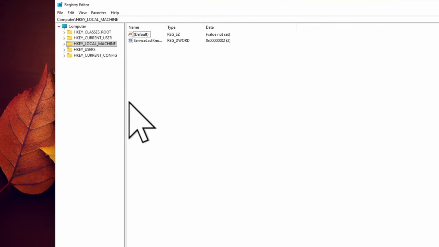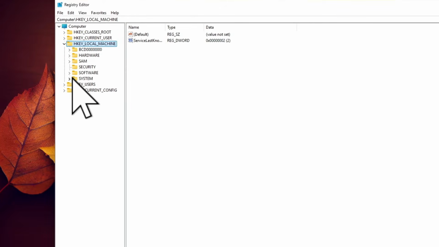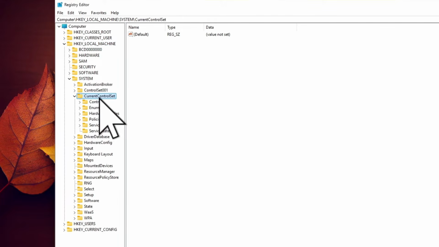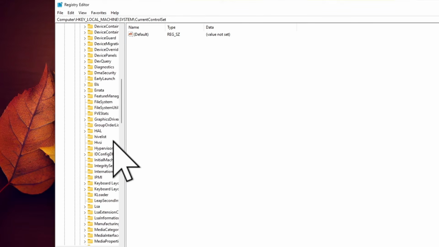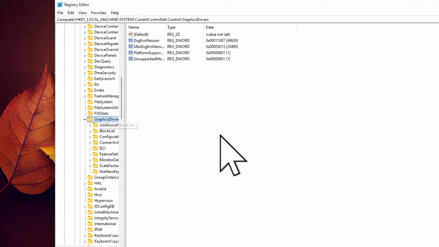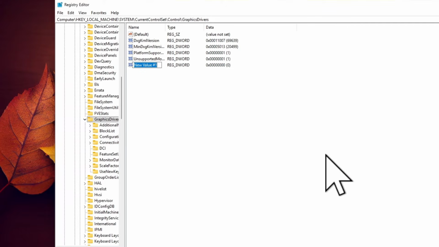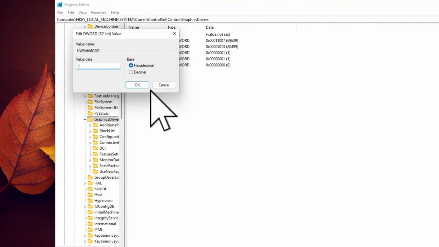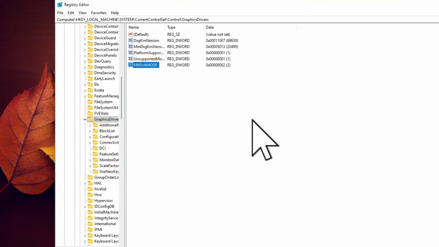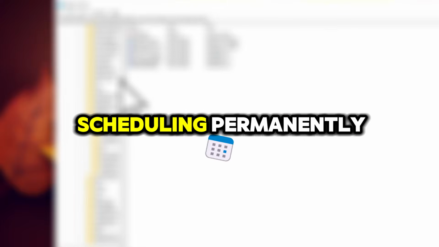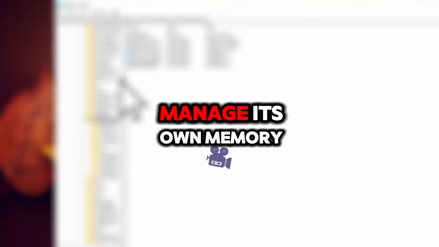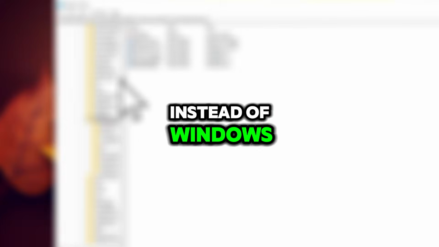And now I'll look for the second path. Open HKEY_LOCAL_MACHINE, open System, then CurrentControlSet, open Control, and find GraphicsDrivers. Here it is. Open it, and then create a new DWORD 32-bit value and type the name HwSchMode. Click enter and set the value to 2. Click OK. That's it. This enables hardware GPU scheduling permanently. It lets the GPU manage its own memory instead of Windows. Result: lower latency and more stable frame rate.